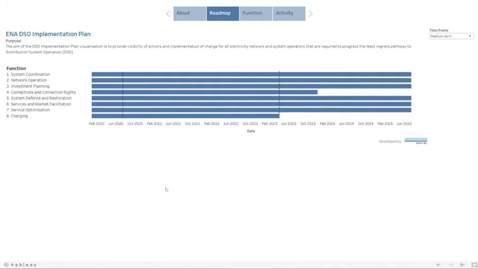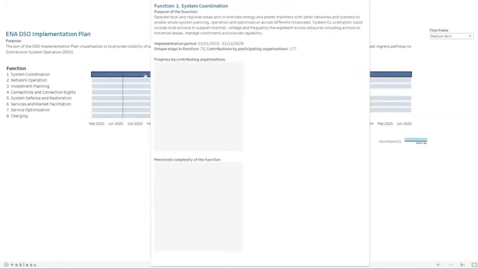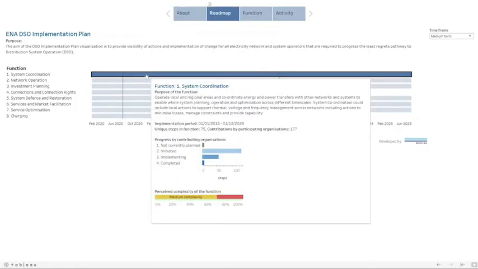Now, if we click on the bar of one function, we can see more information about this function. So first we provide the purpose of the function, which is a purpose as has been defined by the Open Networks project. Then we saw the implementation period of the function, and then the number of steps and the contribution by participating organizations towards the completion of this function.